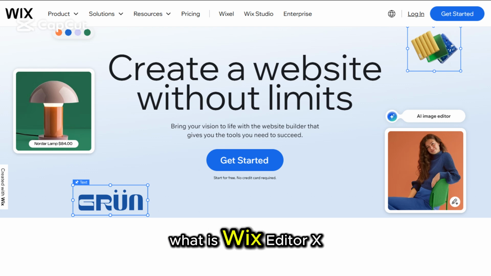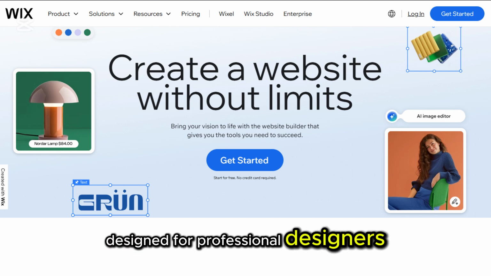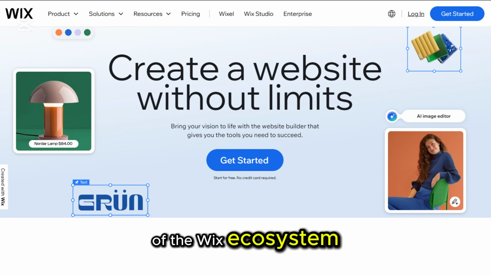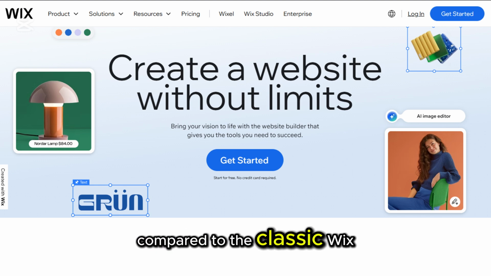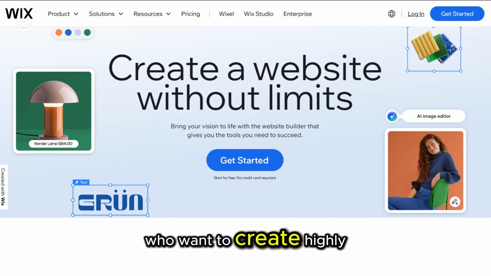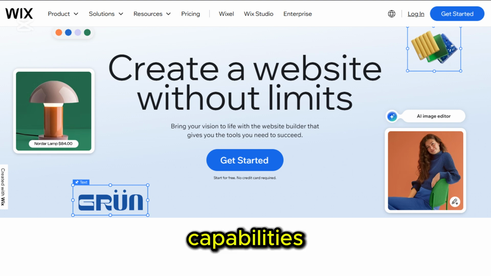What is Wix Editor X? Wix Editor X is an advanced website building tool designed for professional designers, developers, and agencies. It's part of the Wix ecosystem, but offers more flexibility and creative control compared to the classic Wix editor. Editor X is ideal for users who want to create highly customized, responsive websites with precision design capabilities.